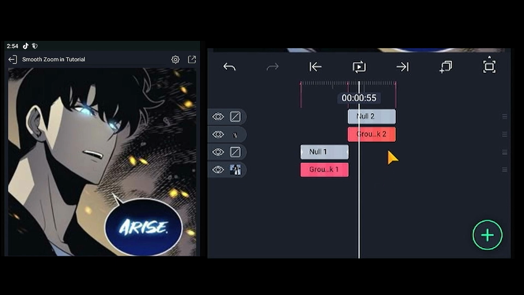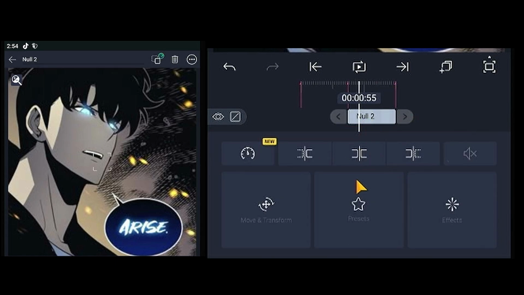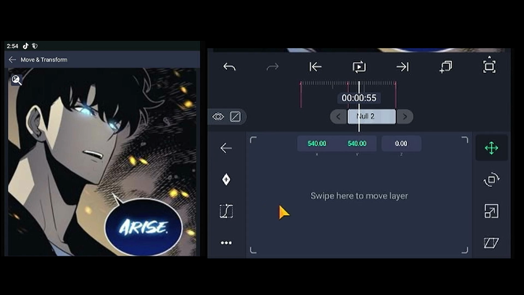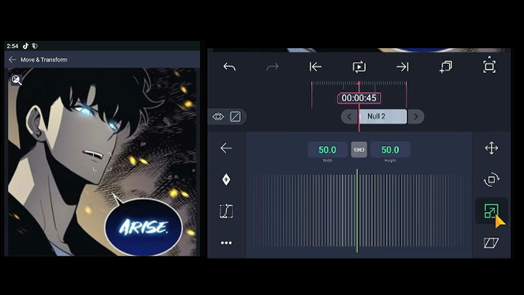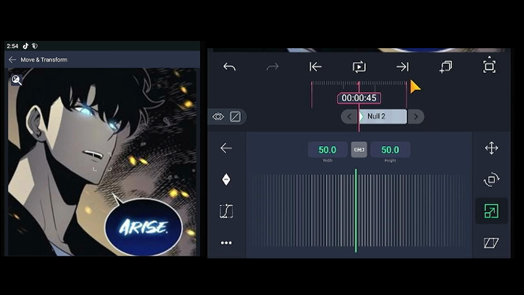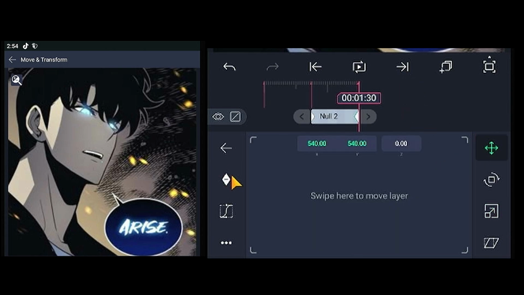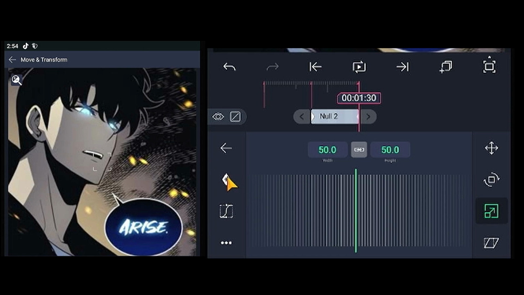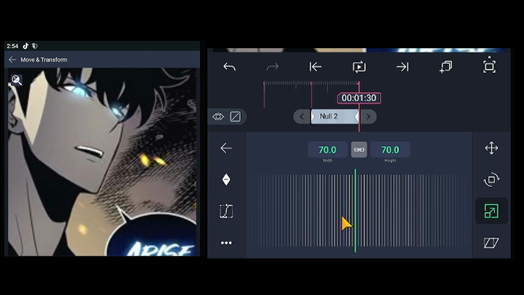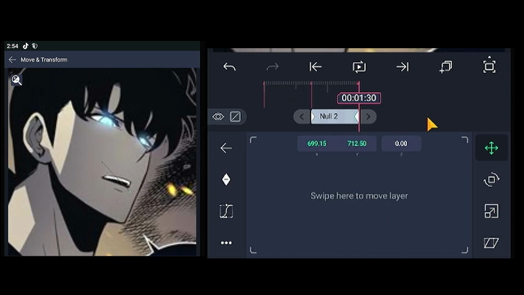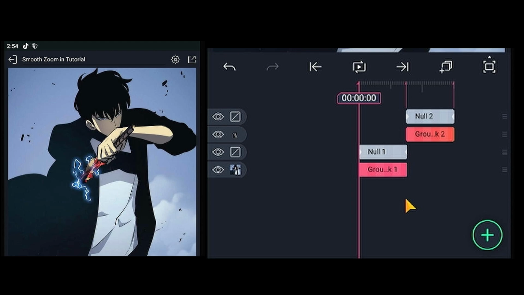Now we are gonna do the same for our second part. Go to null 2. These two are already linked, so we are gonna change the property for the null layer. Go to the very beginning, add a keyframe. For the scale also add a keyframe. Go to the very end, add a keyframe for location, add a keyframe for scale and scale it in. Now this is gonna look like this.